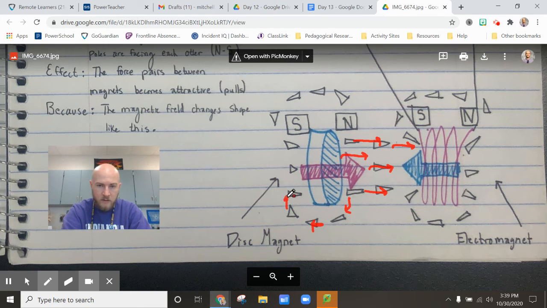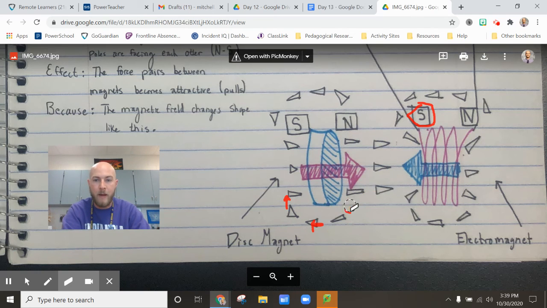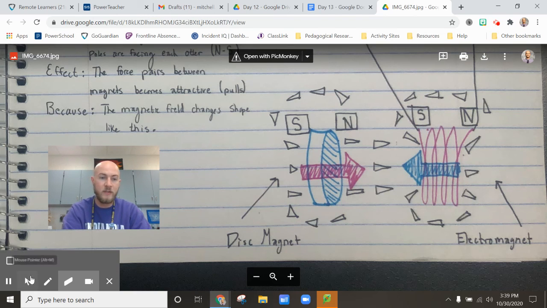All right, like this. But some of those magnetic field lines are going straight across to this south pole right here. And when they do that, that results in them pulling that object in there and getting that force of attraction. Okay. So again, these are attracting because our magnetic field has now changed. And we're seeing all of these magnetic field lines going from the north pole of our permanent magnet, or the disk magnet, over to the south pole of our electromagnet, which is now resulting in that force of attraction.